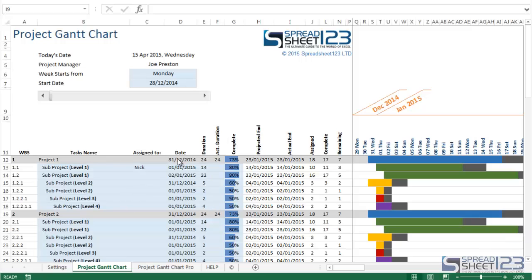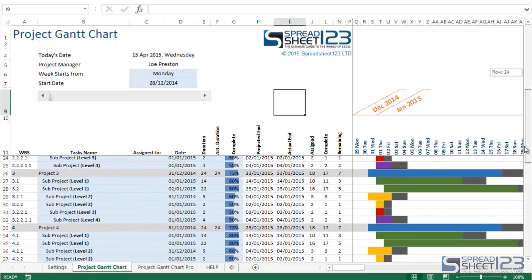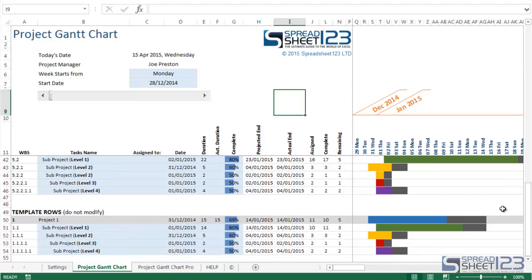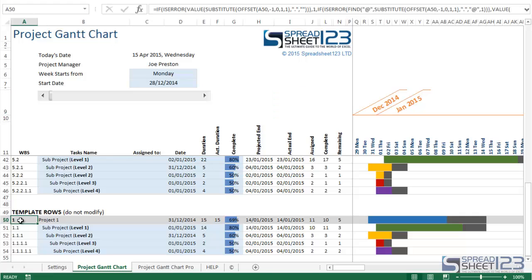Hello, today I'm going to explain to you how to add additional rows into our project Gantt chart template. Obviously the template already comes with several template rows which you can preview at the very bottom. So it represents all the steps, as you can see, starting from one, which is normally a project, either a task or the subtask, and the additional subtasks that follow it with sort of a WBS numbering, which is automated.